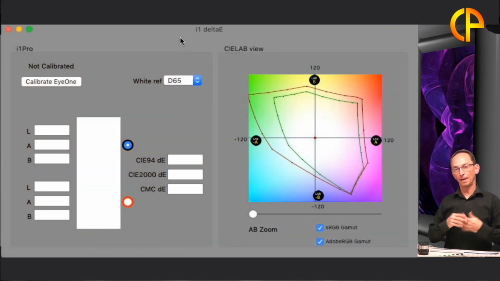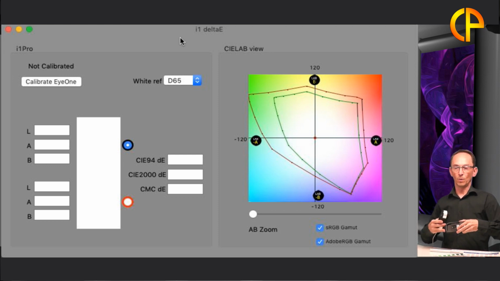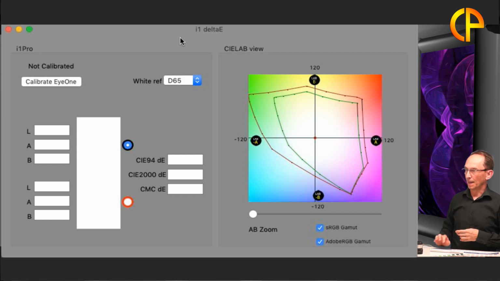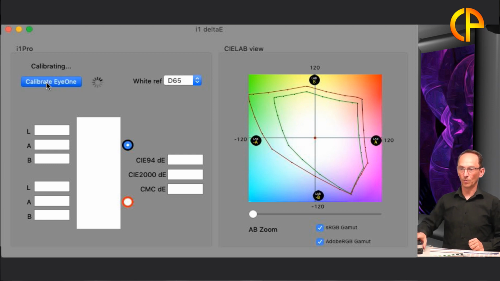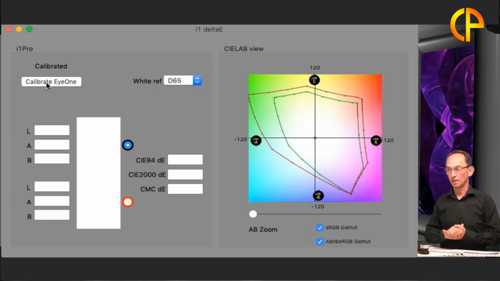The first thing you have to do with any application that does a color measurement with an i1 Pro is to actually calibrate the device itself. To do that, you make sure that the white tile is revealed on the reference, and you hit the calibrate button with the i1 Pro on it. So now it's calibrated, and we are ready to do a measurement.